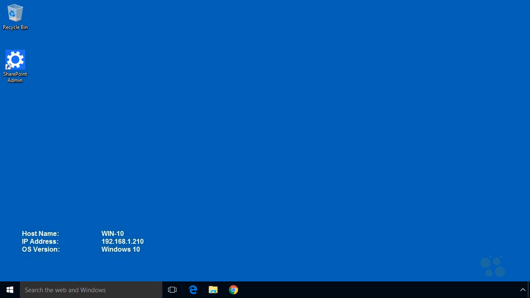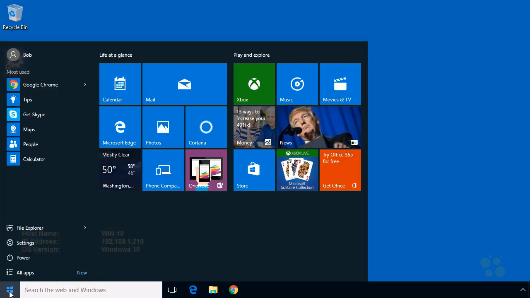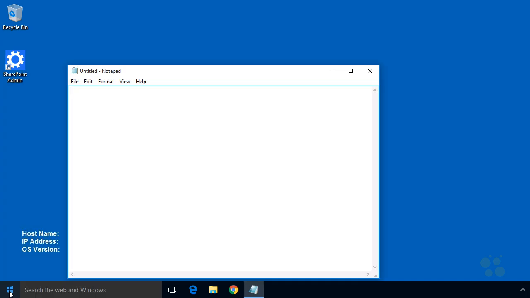So now that we're here, let's go ahead and create a simple text document. So to do that on this computer, I'm going to go ahead and click on the Windows icon in the bottom left-hand corner of this Windows 10 machine. And I'm going to type in Notepad and press enter. And in Notepad, let's just create a simple text document with one line. This document has just one line.